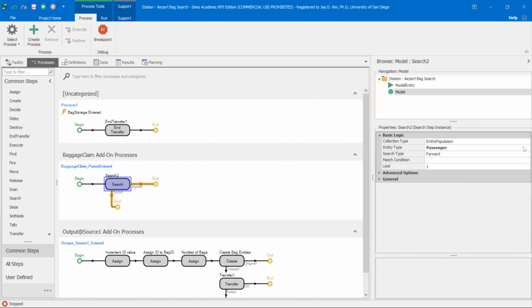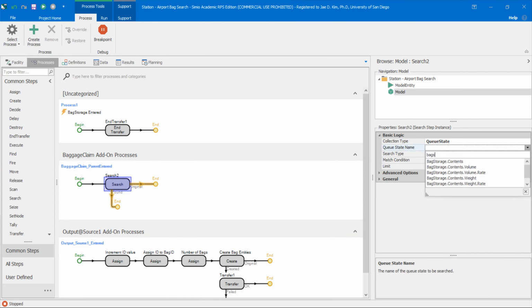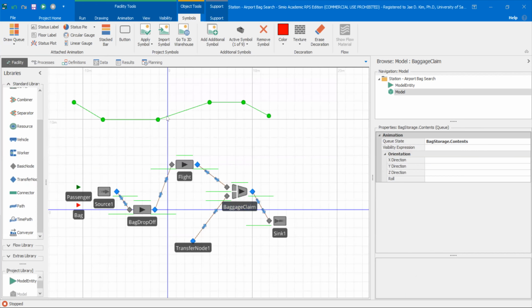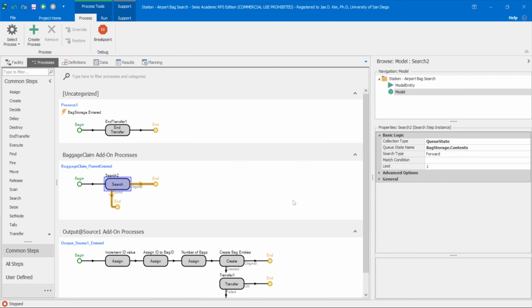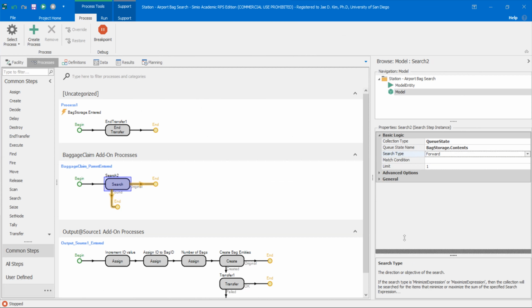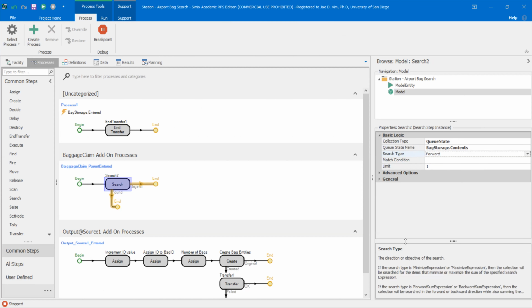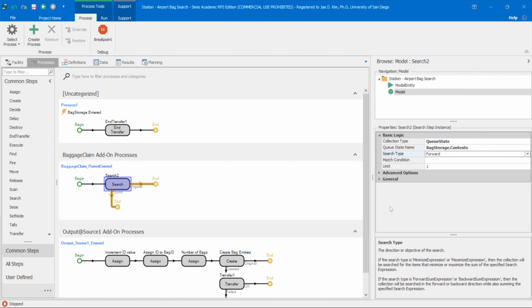I'm not going to search the entire population here. I'm going to search the queue state, and the queue state will be bag storage contents, so that's referring to whatever's in there. You can search for expressions here, and you can also do minimization and maximization. You can read some of the descriptions if you want to. Our search is more simple. We just have to find the one with the matching ID, so I'm going to leave it as a forward search.